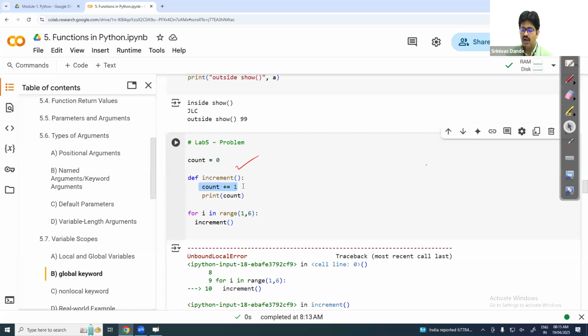Right? Now, what is the count here, guys? This example, see carefully. What is the count? Is it a global? Global. So I am modifying the global variable, right? When you want to modify the global variable, you cannot do it like this. This code looks simple. I am calling the increment function 5 times. For i in range of 1 to 6, 5 times it will call. Means count has to be increased to 5.